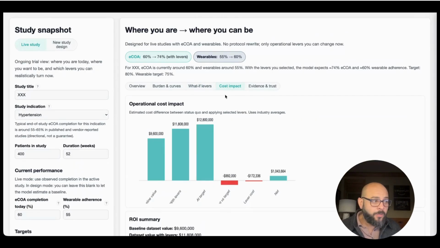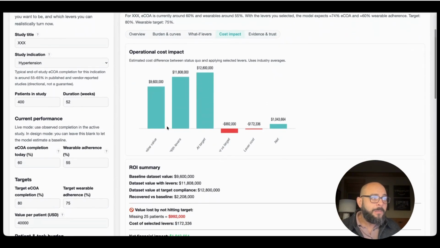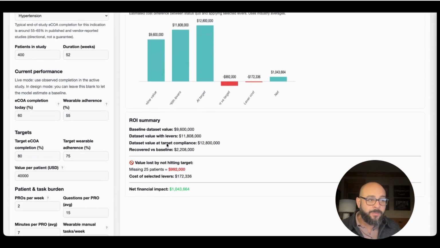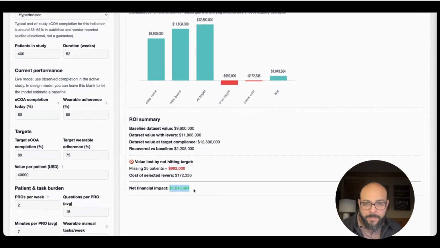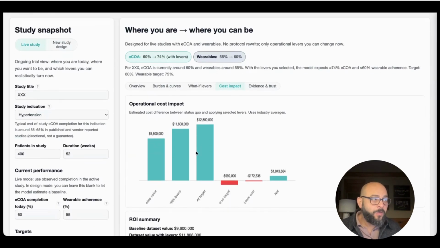So what does this really look like from a cost perspective? Well, when you add all those levers, guess what? Your financial impact is a lot better, which basically means you're saving yourself $1 million because you're getting much more complete data for your submission.